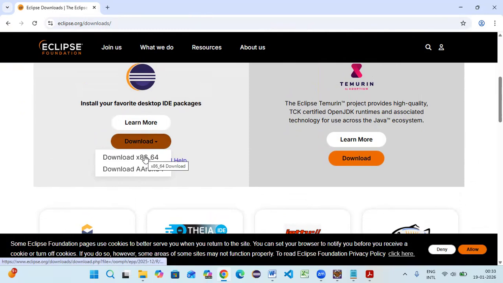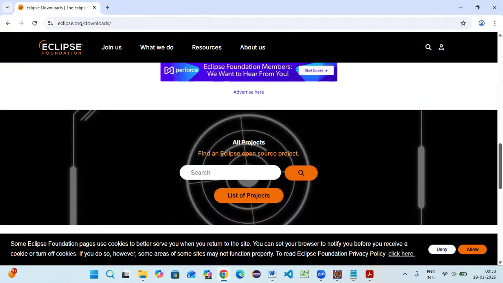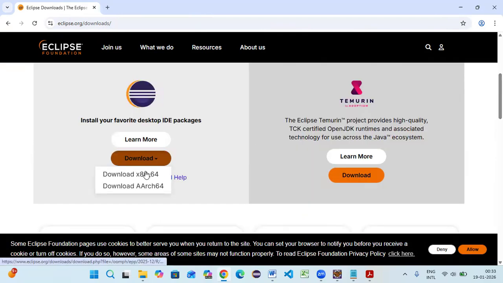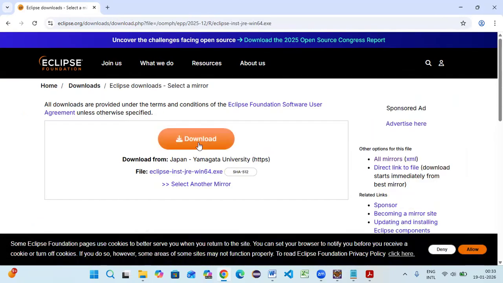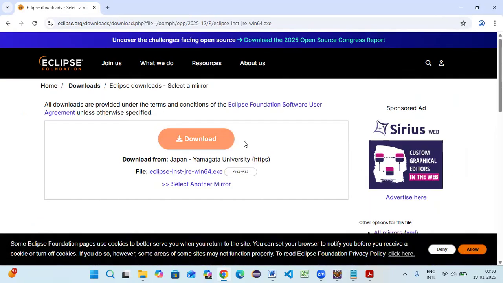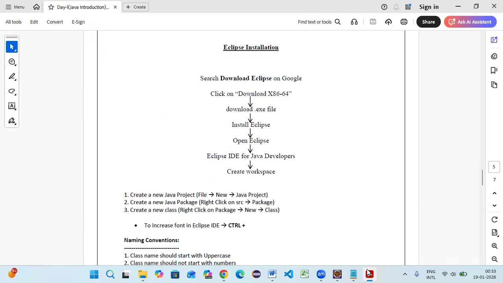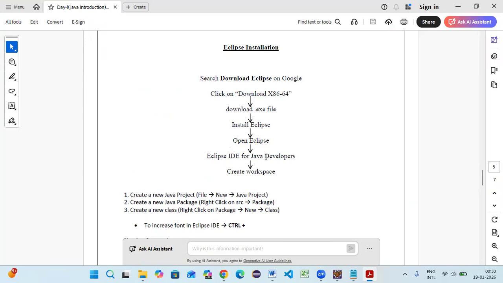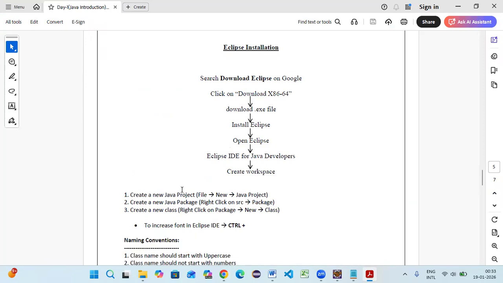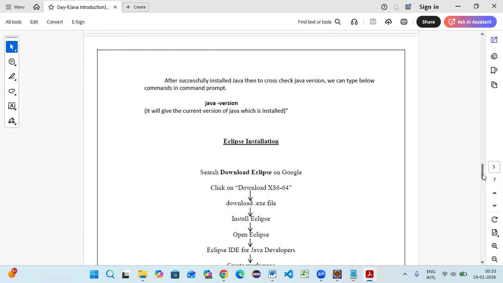Okay, I need the Java x64 version, so I can download this one. It will be ready to download and it will download this one. Then we can install this. Once it is installed, we can select the Java IDE for developers and create a workspace. How to create a workspace, how to create a project, and those things we can see in the next class.